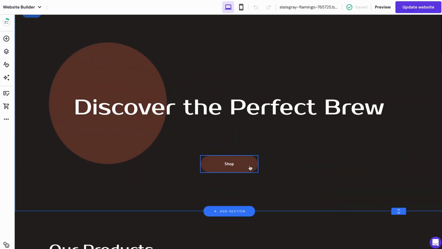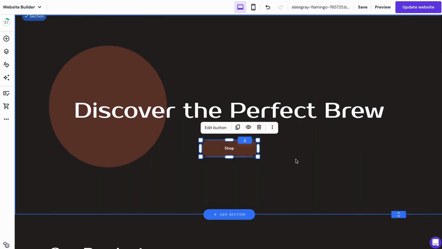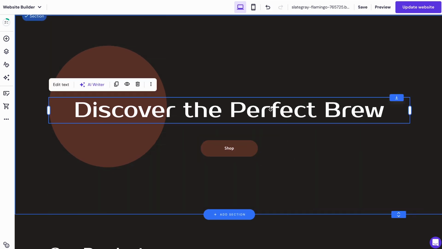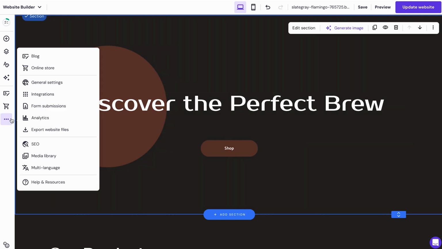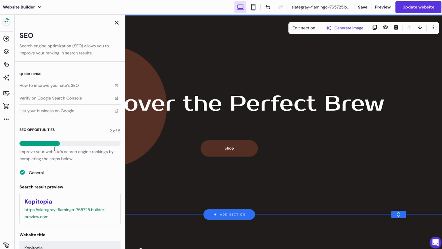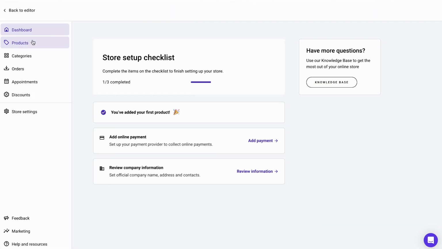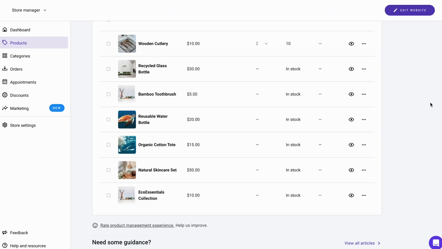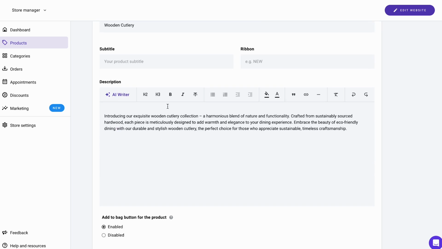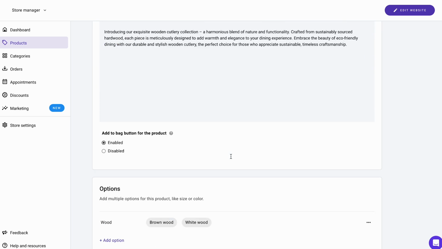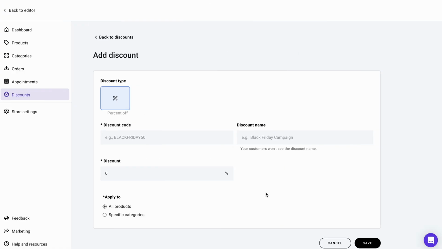The intuitive site editor lets you design the website front end easily and beautifully. Not only that, but there are also numerous built-in features to optimize your site for search engines. Meanwhile, the store manager enables accessible product management, shipping configuration, and payment method setups from a single dashboard. You can also alter product details, descriptions, sizes, and variants.